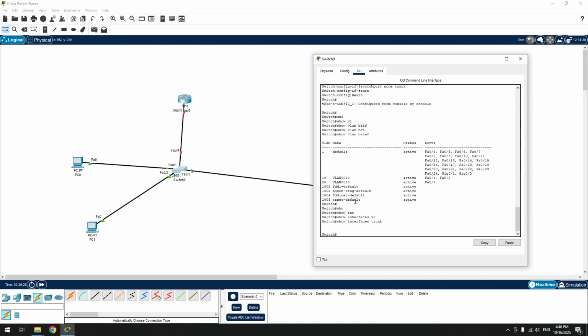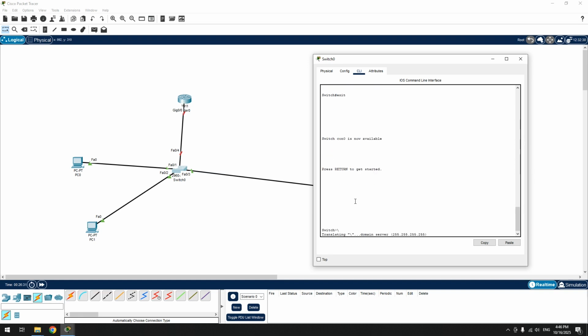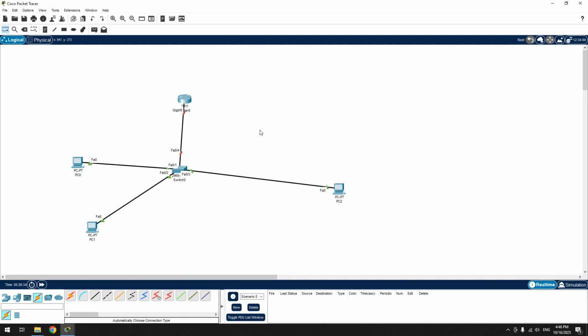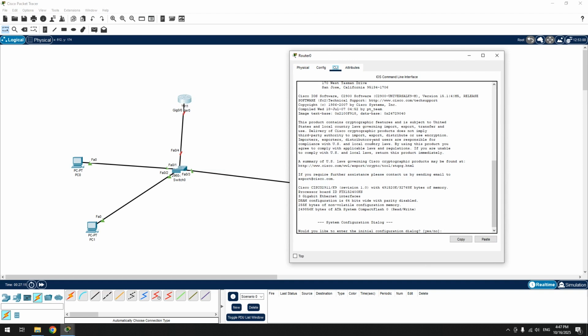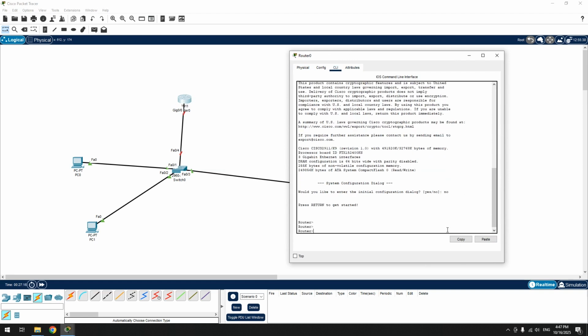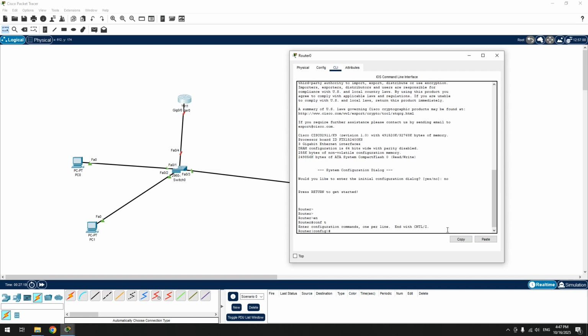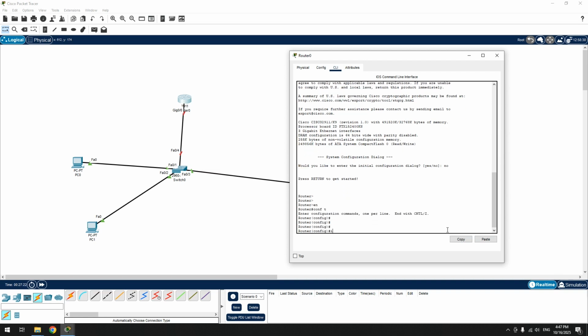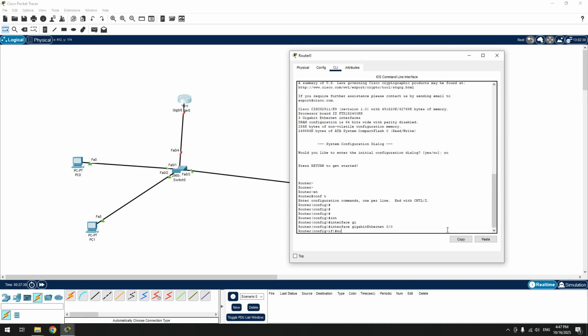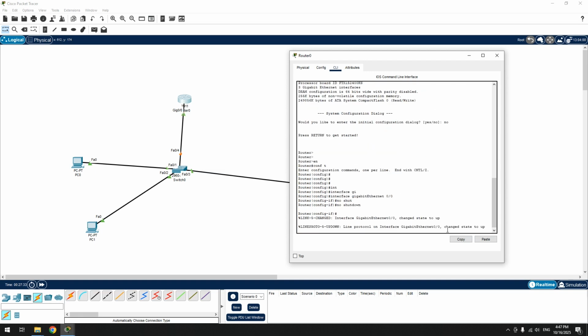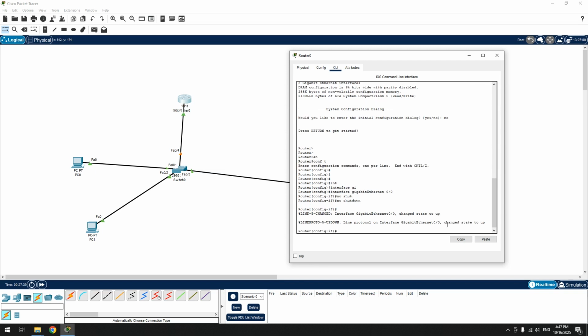Alright, so we're going to configure this router. So this is the router we're going to configure. Say no, enable, conf t, interface GigabitEthernet. First we're going to turn it on with the command no shutdown. As you can see, it turned green. Now the state is up.